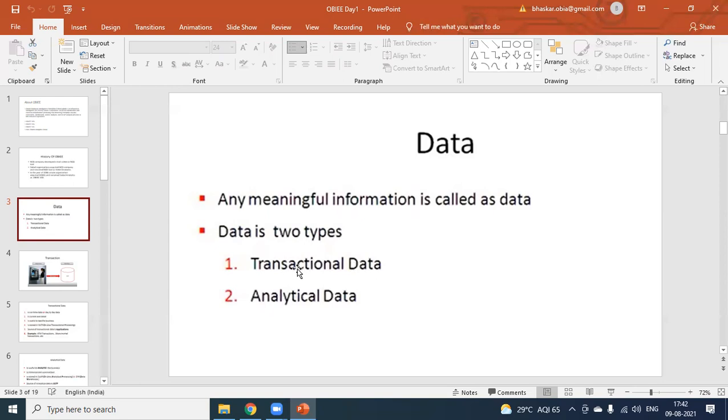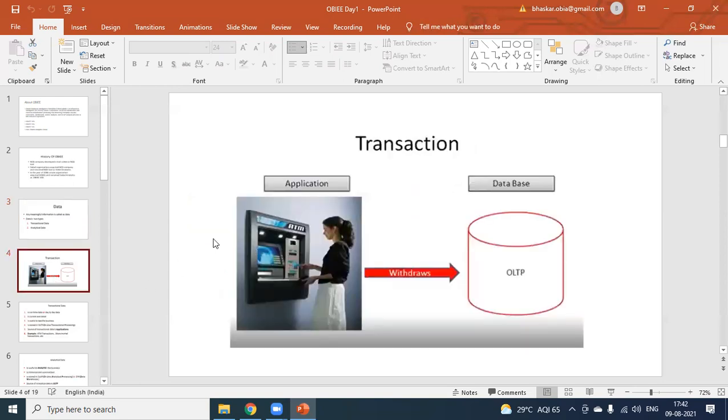From where is it coming? From any kind of transactions. Suppose we can take any ATM withdrawal, any PhonePe transactions, any bus bookings, any kind of transaction. When you do some kind of transaction, some data will be generated in the backend. That is called transactional data. The database is called a transactional database.